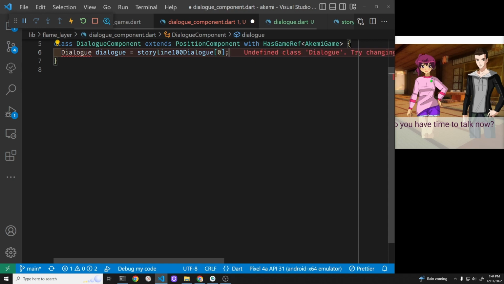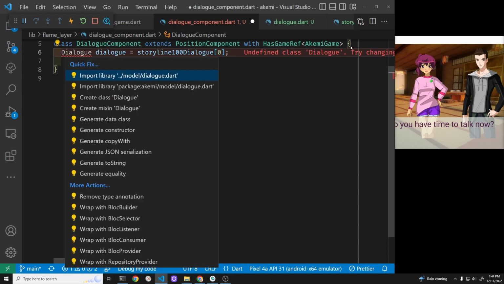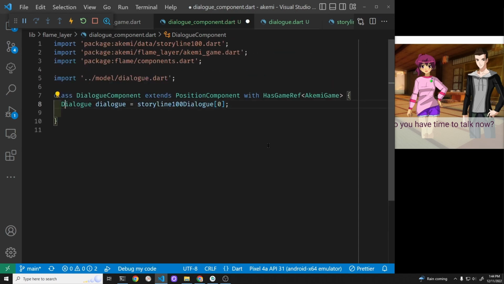So we're just going to take the first one initially. Control dot, and I will import it. So this is the imports I have right now. I have the data, I have the game, and Flames, the Flame components, and then I have the dialog that we created this one, right? We just created it.